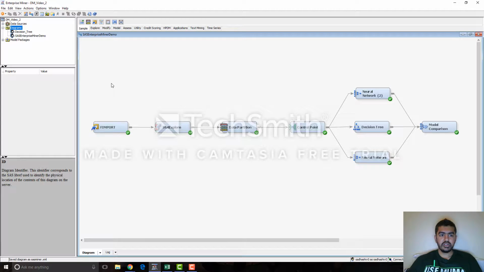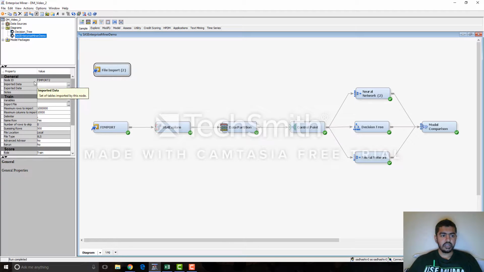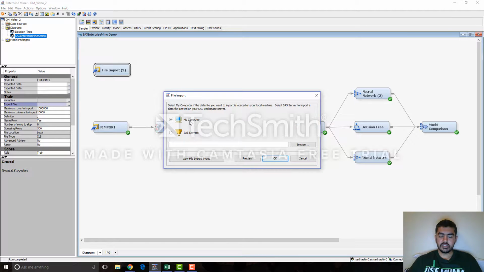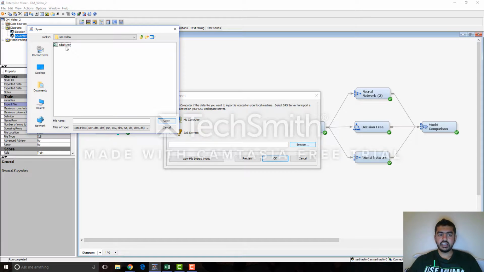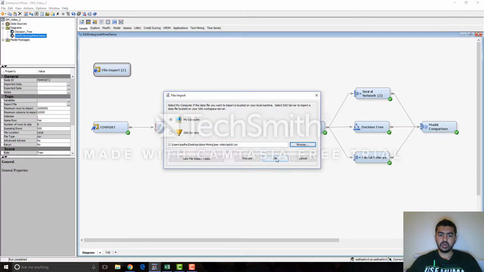So the first thing that you have to do is import a data file. For that, go to this Sample tab and click on File Import and drag and drop it here. Now when you click on this File Import, you will see properties related to it here. While importing a file, just click here and you'll see options for importing this file from either your computer or SAS servers. So if you have a file on your computer, just click on Browse and select the file that you want to upload and click OK.